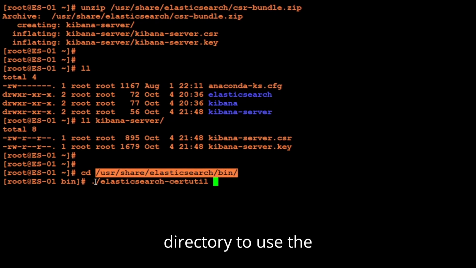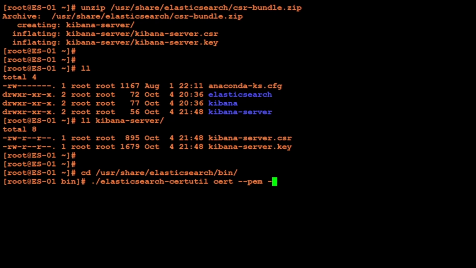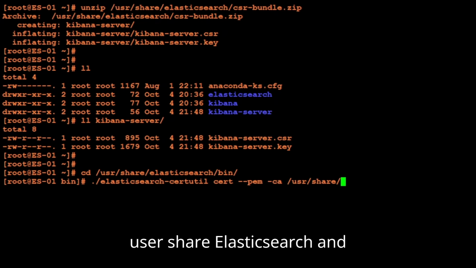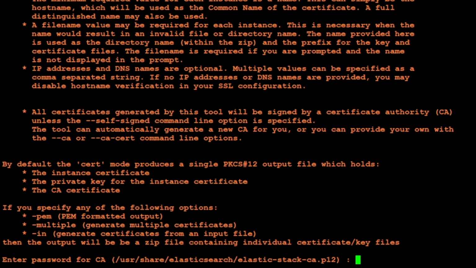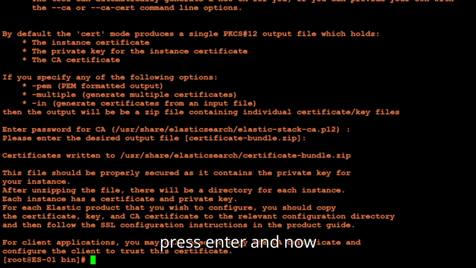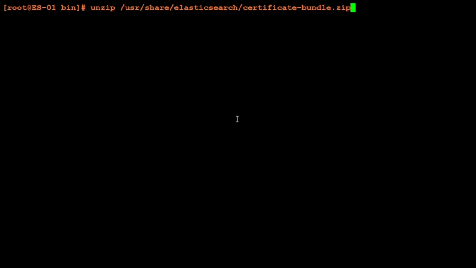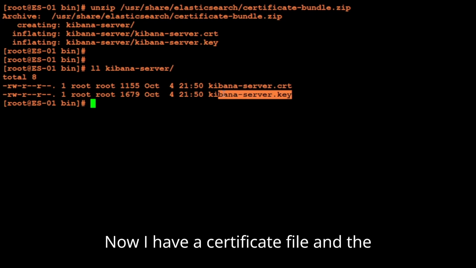And I'll go back to the installation directory to use the certutil to generate a cert, this time in PEM format. We'll point to the CA, which is under /usr/share/elasticsearch, and it is called elastic-stack-ca, and the name is kibana-server. It's asking for the password for the CA. We'll enter the password and enter the desired output file. certificate-bundle.zip is okay. Press enter, and now we have this certificate written inside this zip file, and we will unzip this file here, and we'll check the kibana-server directory. Now I have a certificate file and the key.